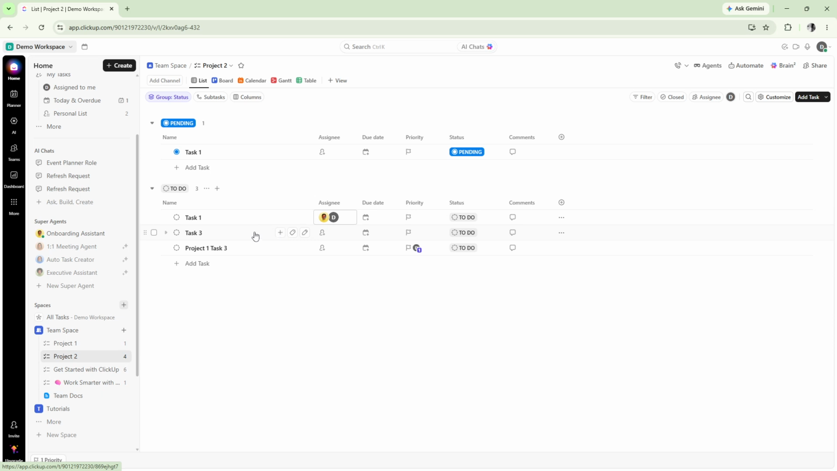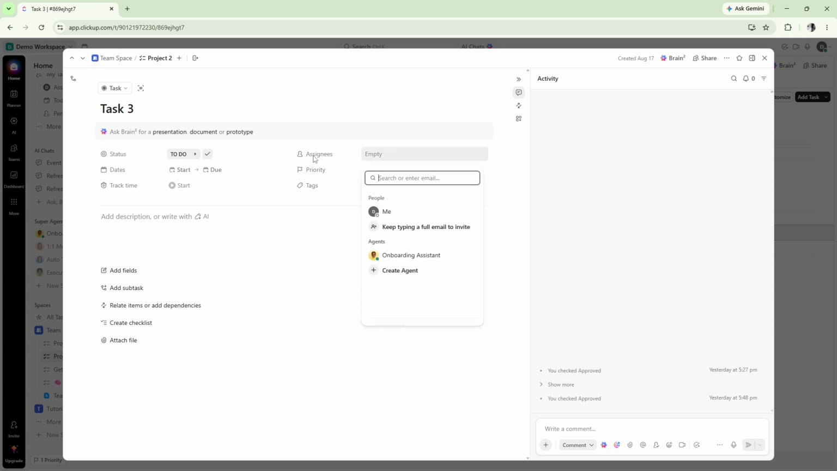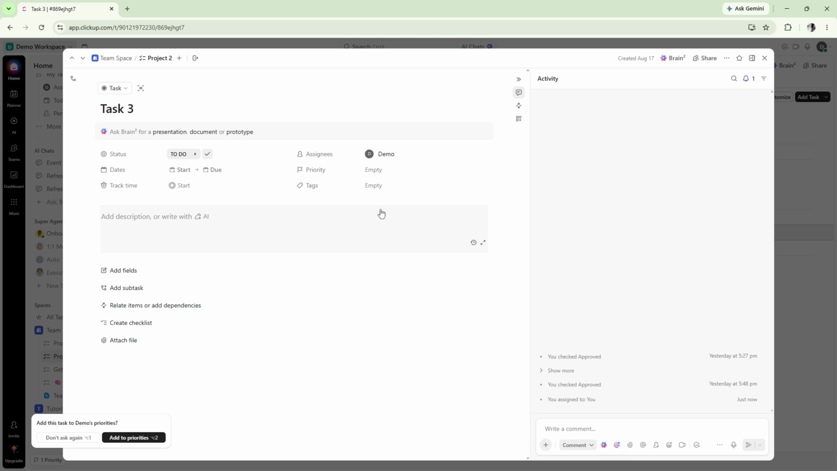Now, if you don't see the assignee column in your current view, don't worry. You can simply open the task itself and set the assignee from inside the task details. This is a useful workaround when the column is hidden or when you're working in a layout that doesn't show assignment options directly in the list view. The result is the same. You're still assigning the task, just from inside the task window instead of from the task list.